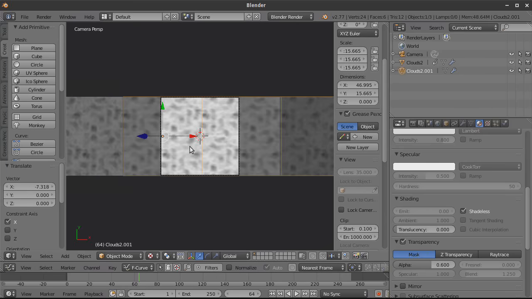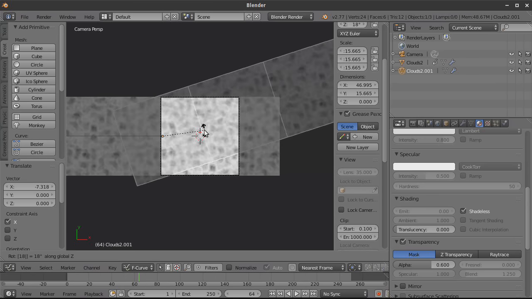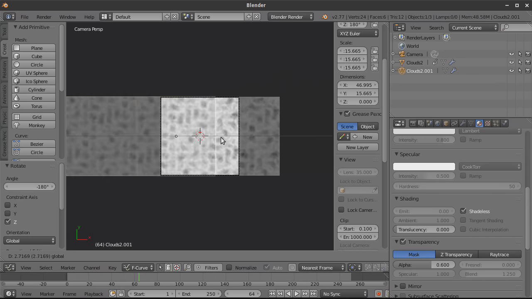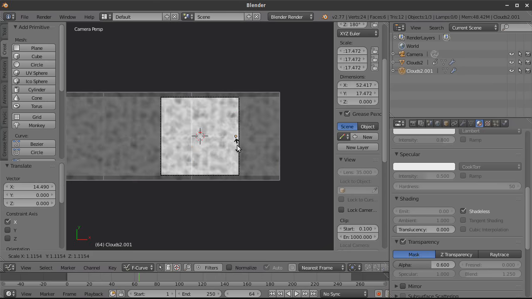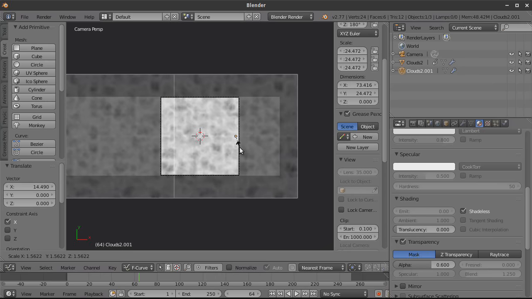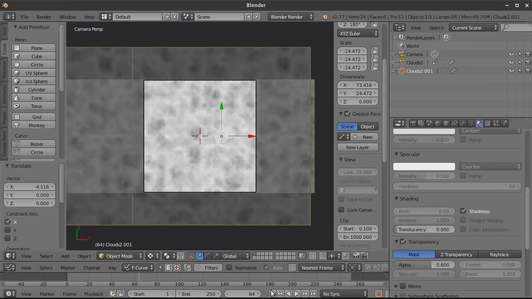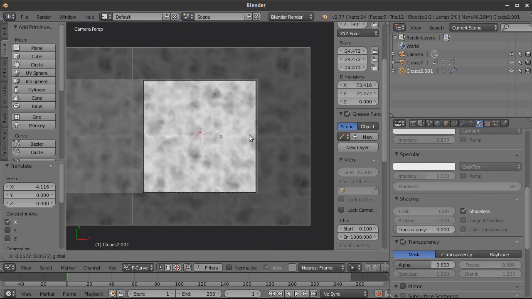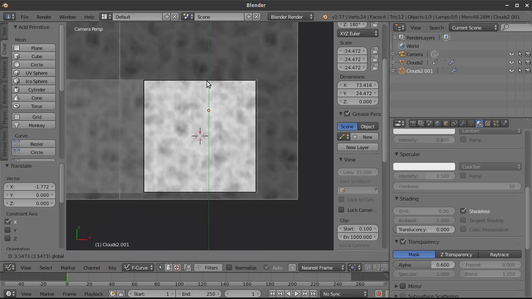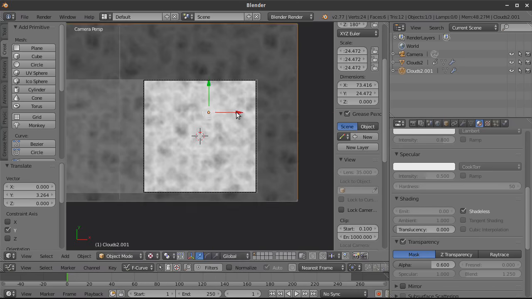Now what we want to do is rotate this on the Z-axis. So we'll hit R for rotate, Z. We'll rotate it 180 degrees, so it's completely opposite the texture underneath. We're going to scale it up a little bit. Actually, we're going to scale it up quite a bit. And we're going to make another move here. We want this one also to move from left to right. So we'll slide it over, and I'm going to move this up, so we're getting a different spot of it.